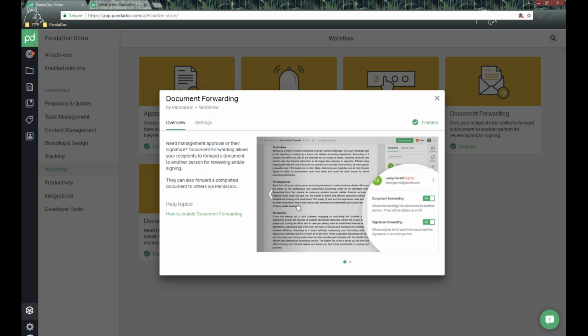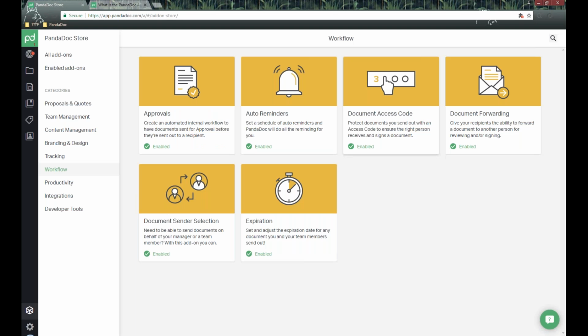Flip that on, get that document sent out. Now that recipient has the option to forward that document out, and in turn, it's all trackable inside of the PandaDoc system, so you can work with that new recipient directly to make sure they complete and sign the document. All right? Excellent, excellent options.